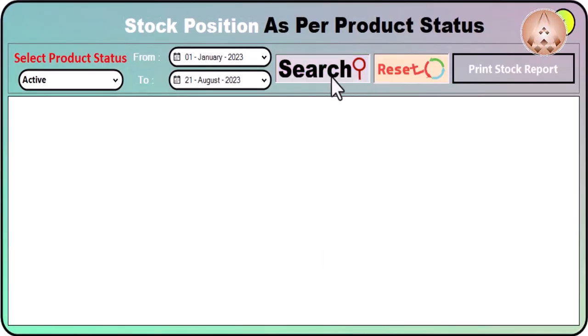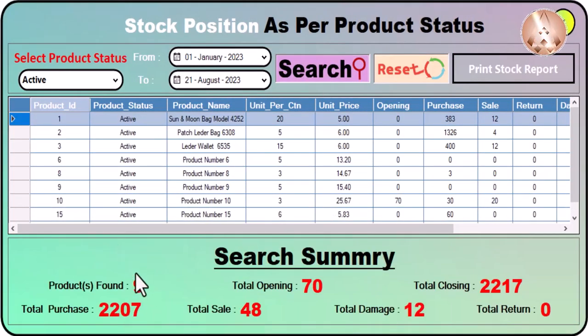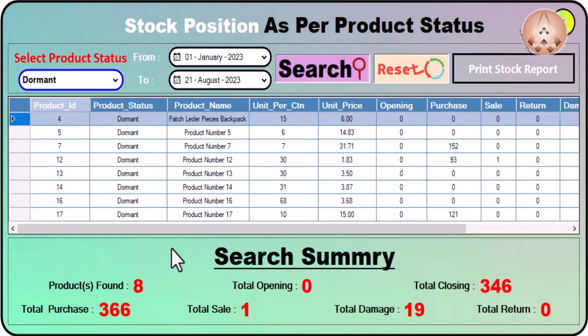If you click this with the same dates, you will find that there are only 9 products. Products found 9, and they are active. It means that out of 17 which we saw in the last screen, only 9 products are active. Just to confirm, if you select dormant and click search, you will find 8 products are dormant. So out of 17, 8 are dormant and 9 are active. So half of the products were non-active.